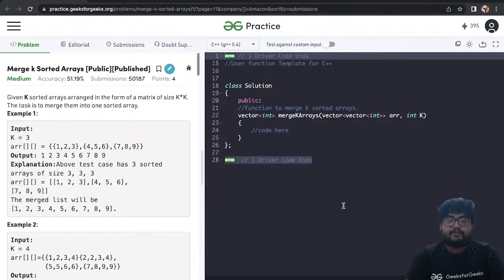After this, we'll solve the problem merge k sorted arrays. So what does it tell? We are given k sorted arrays arranged in the form of matrix of size k into k. So all the arrays are of size k. The task is to merge them into one sorted array. So for example, this is one sorted array 1 2 3 4 5 6 7 8 9. So they can be merged into a single sorted array 1 2 3 4 5 6 7 8 9 like this.